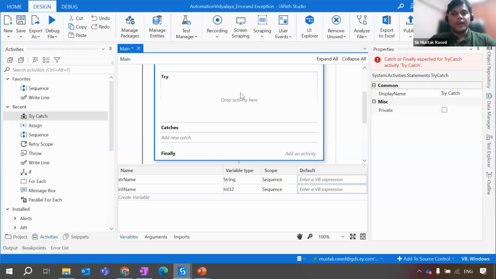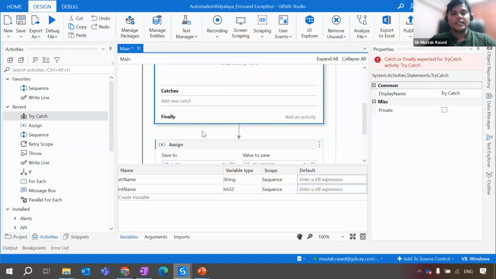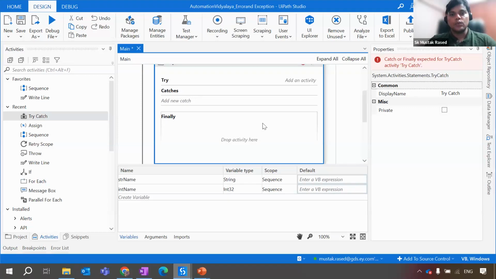Probably Krishnendu has already given these details: when we are trying something and it is failing, we catch that particular disruption, or the properties of the disruption, and then we take a decision on what we have to do. And if we have something that must be done forcefully, then we keep those things in finally. Whatever happens, maybe I can give you an example.